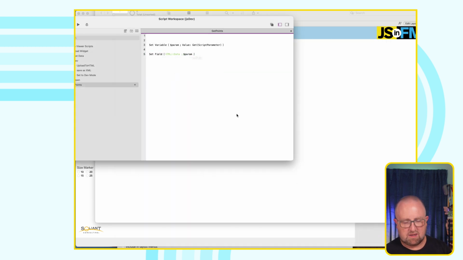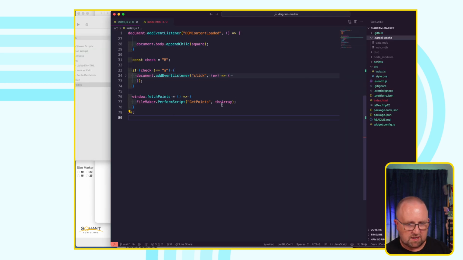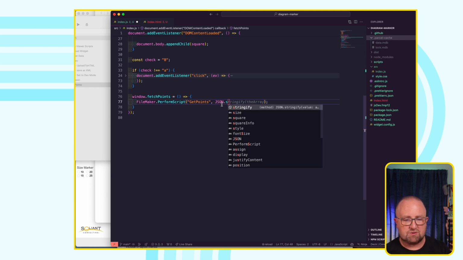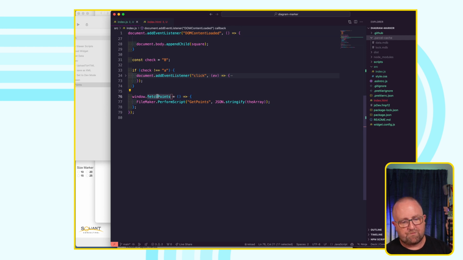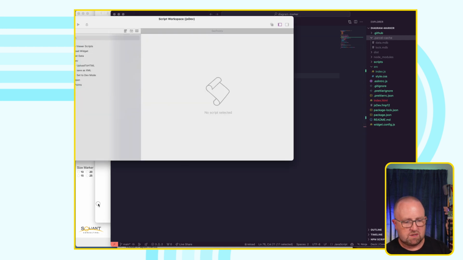Now, just like I forgot a step in the JavaScript, go over to my JavaScript. The array is JSON, a JavaScript object. I need to stringify it. JSON.stringify the array. There we go. All right. So let's go back here.